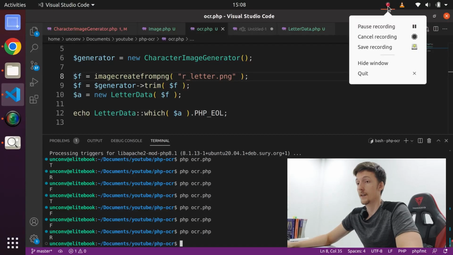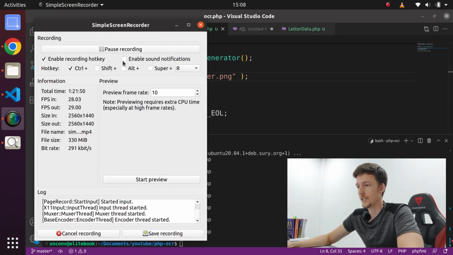And let's see if I can stop the recording and save the thing. Pause, save recording. Hopefully it works.